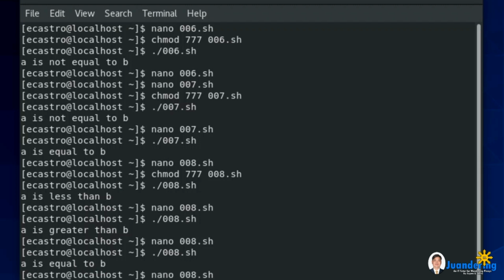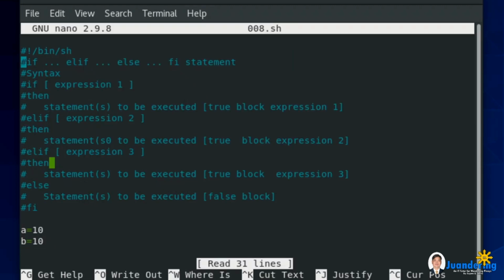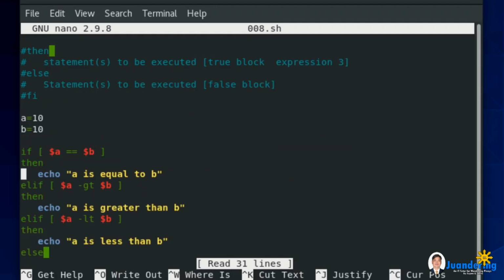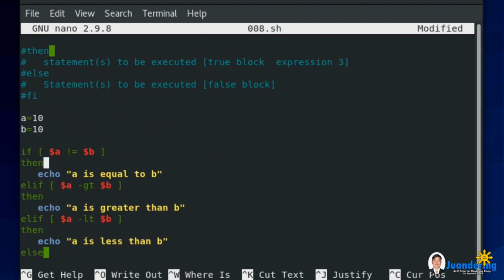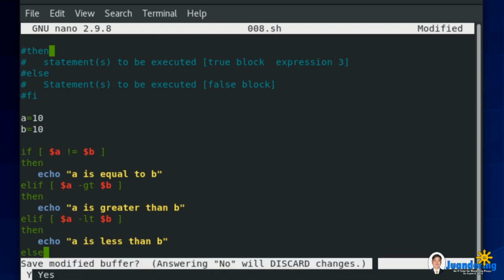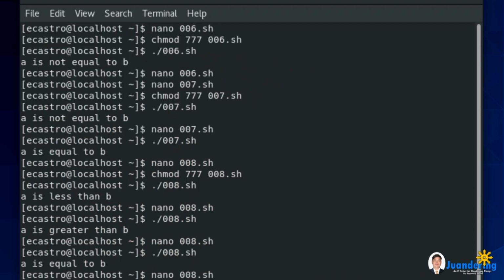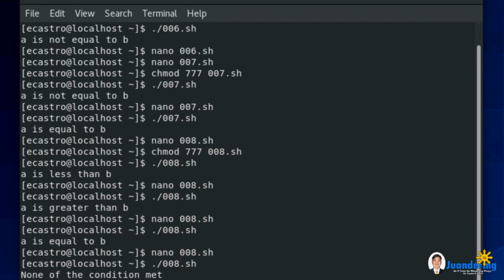Now I am going to change this one instead of equal into not equal, so we are expecting that none of the condition is actually met. Okay, so let's check. So none of the condition met.